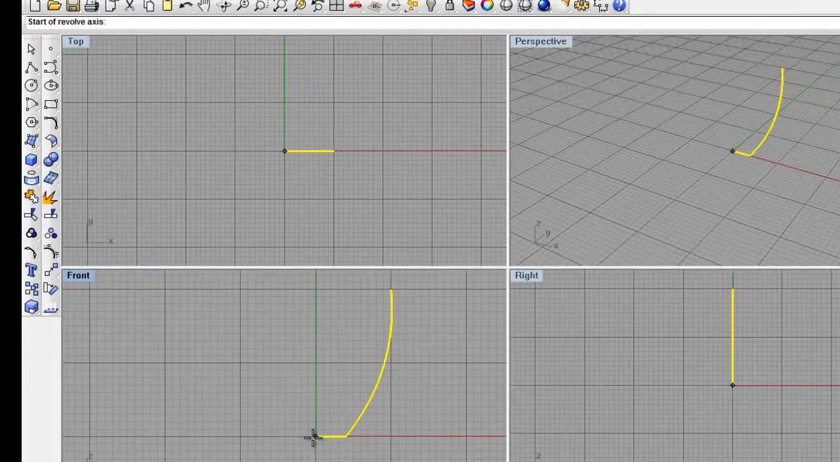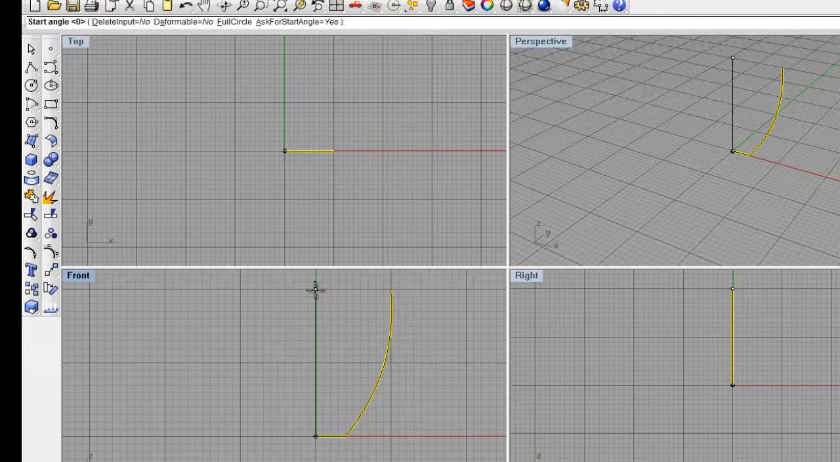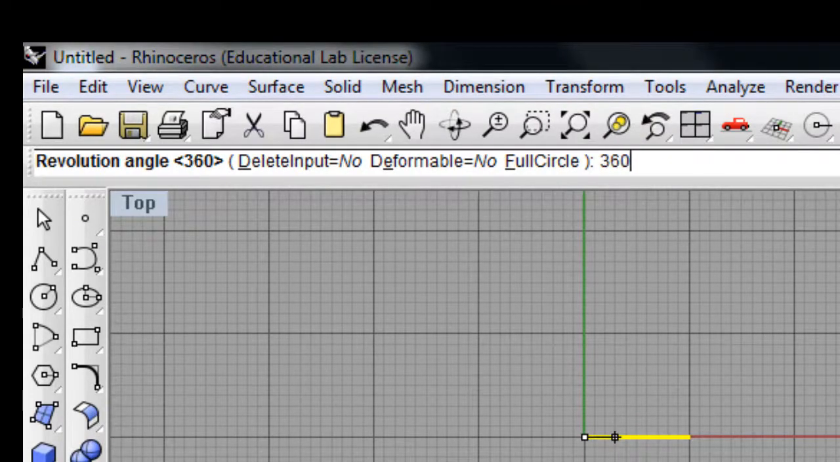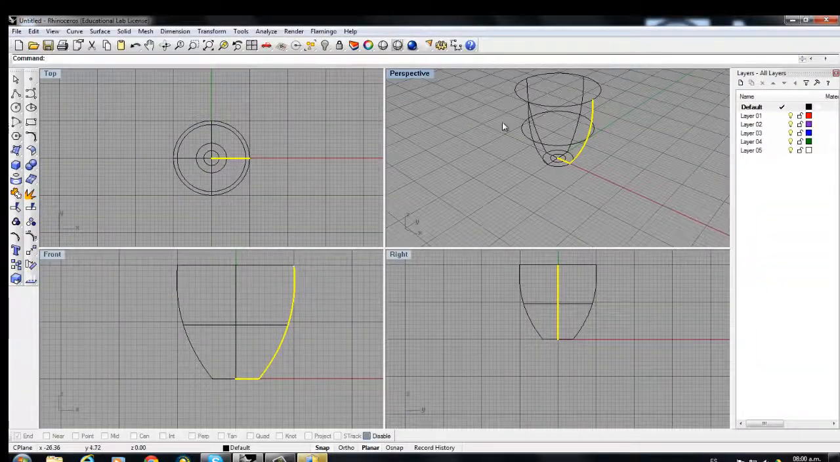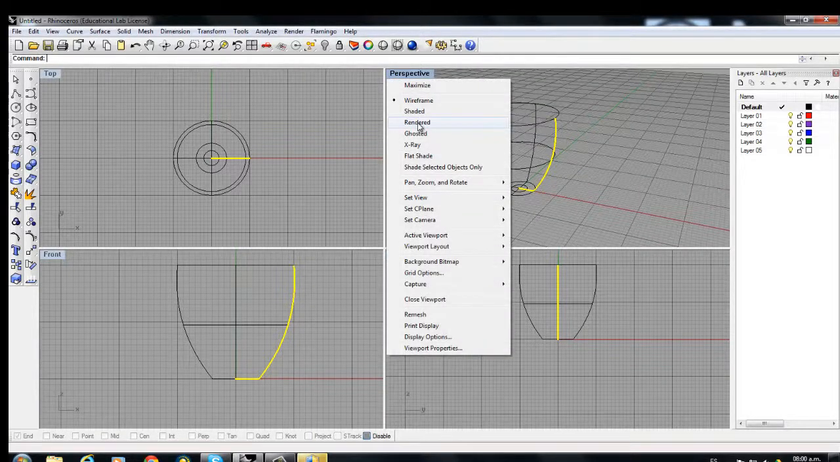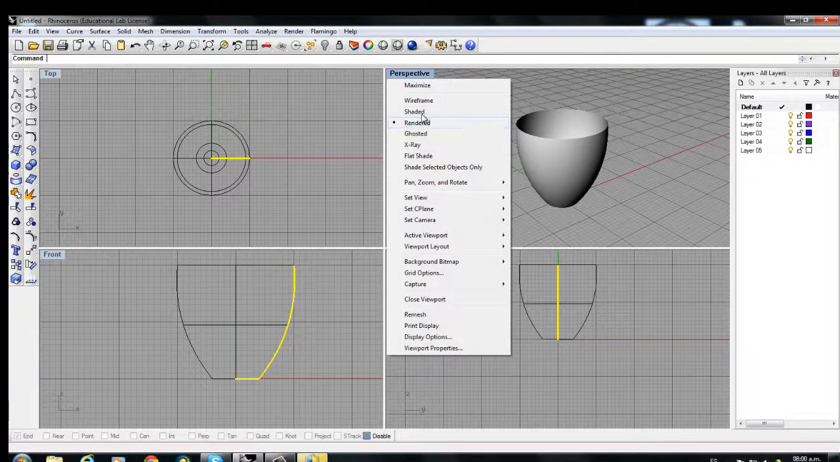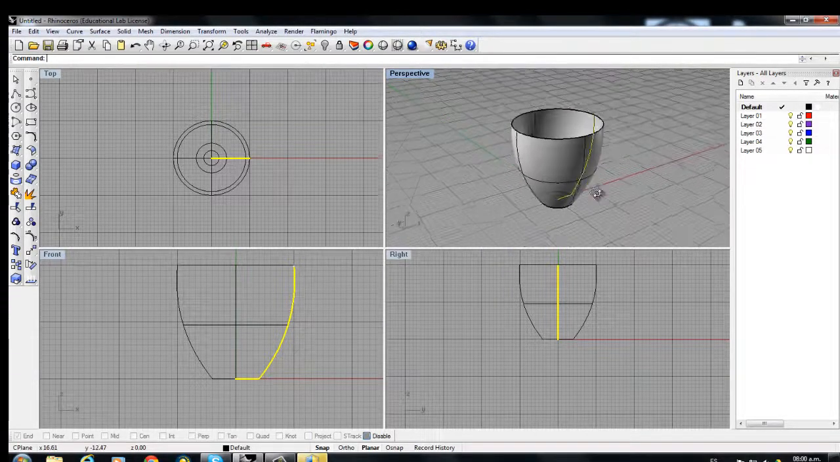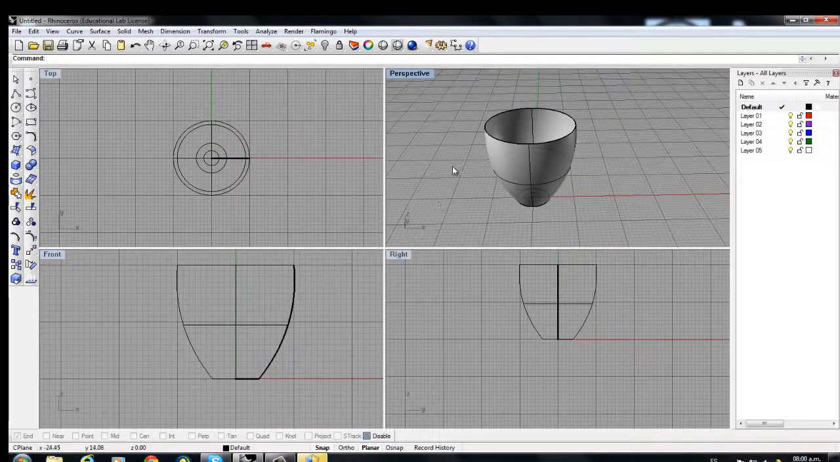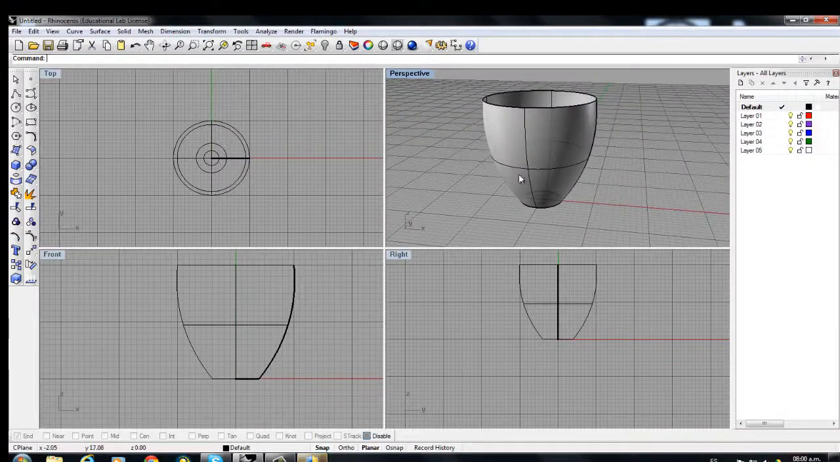Start of the revolve axis is going to be on 0,0. Then I'm going to go up on the front view, click again, and then type on the command line 0, 360. Okay? Of course, here I have the glass. Okay, kind of like the base of what I'm doing. Very good.